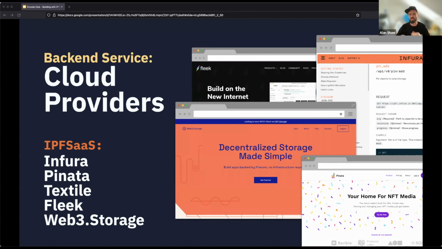So if these IPFS as a service providers happen to go away, if they just exploded and all of their IPFS nodes also exploded, then these Filecoin storage providers would still be storing your data for as long as necessary.